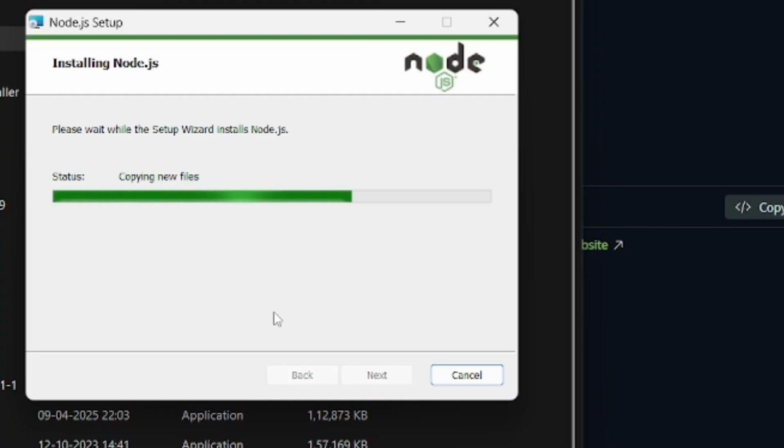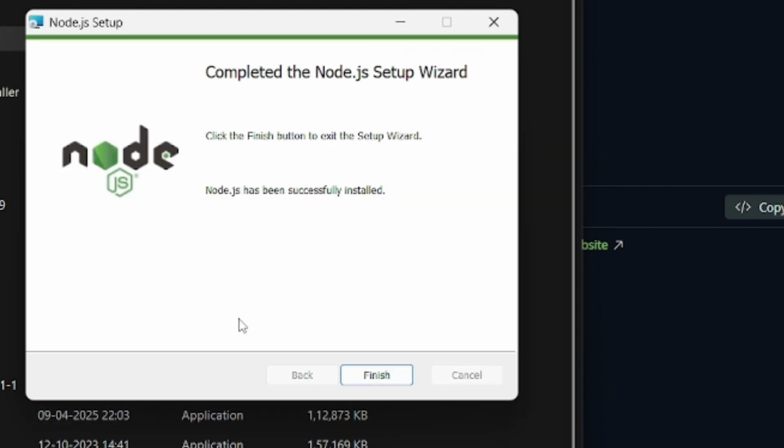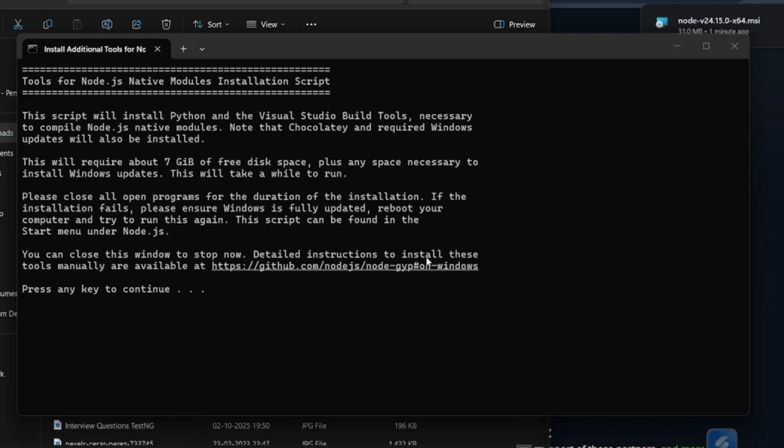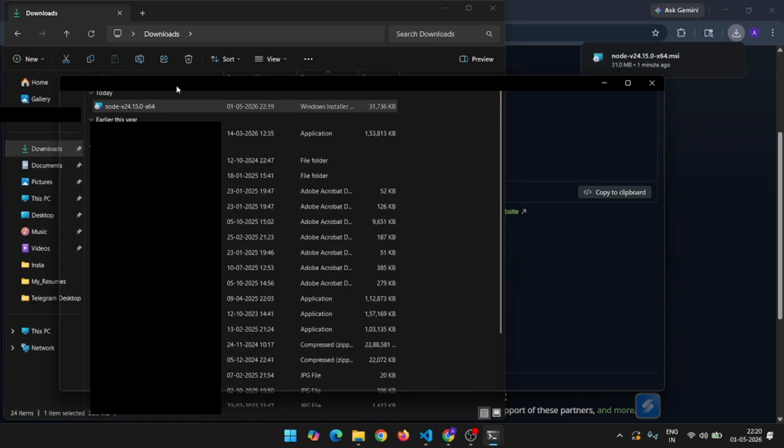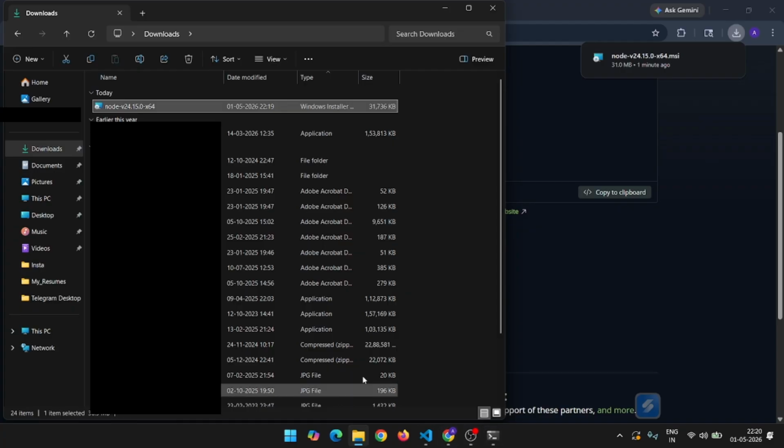Installation is completed. Now click on finish. It will automatically open a terminal. I'll just close it here.